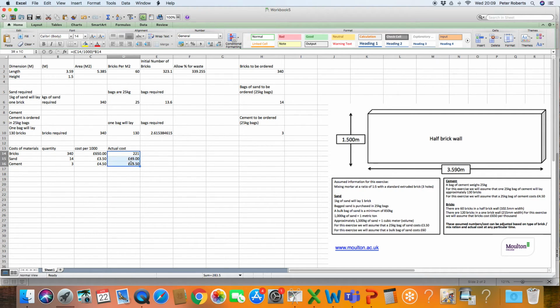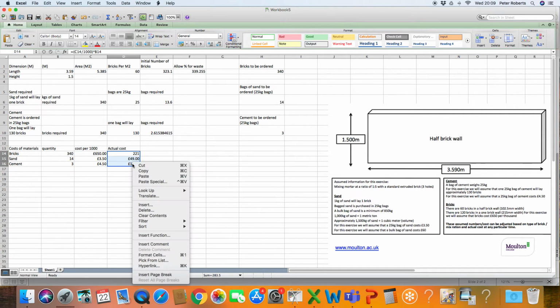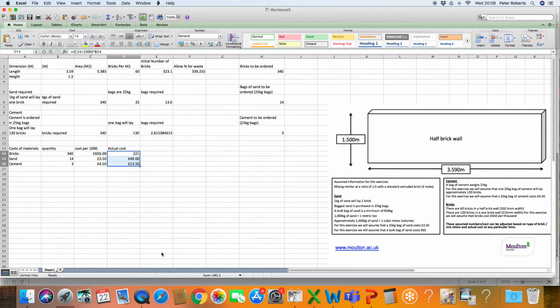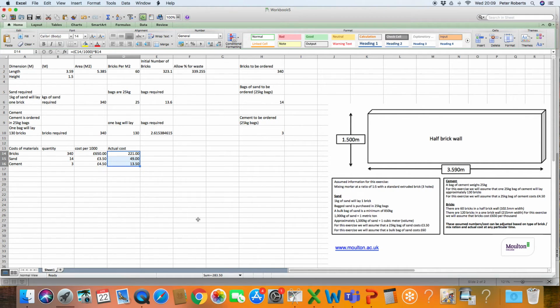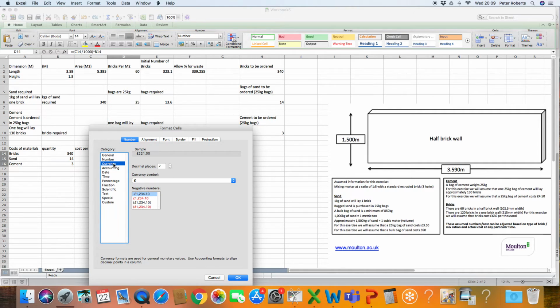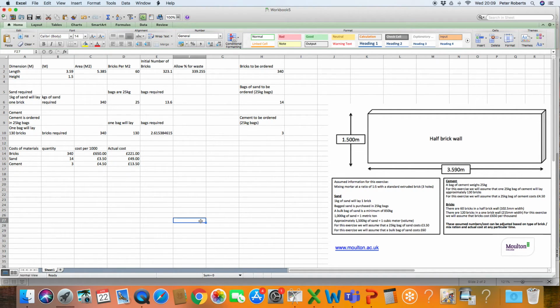221. Now what I also need to do here, let me just format those, format cells, currency, okay. Let's do this again, format cells, currency, okay, there we go. So this was equals 650 divided by 1,000 in brackets times 340. You can watch that back and see how it works.